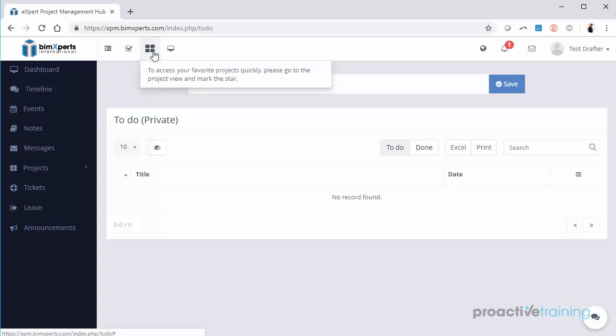In order for me to have projects in this list, I must star my projects or make them my favorites, and they will automatically appear in this list. The last button will show me my private dashboards. I can personalize the appearance of my dashboard using this option of Add New Dashboards.